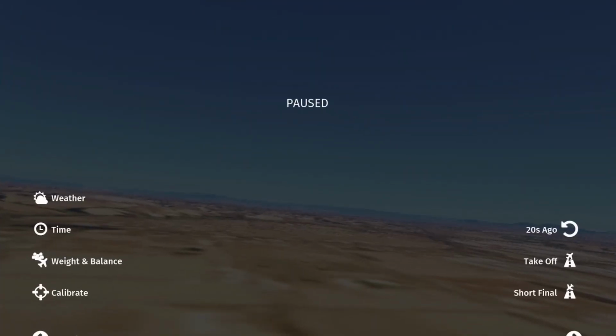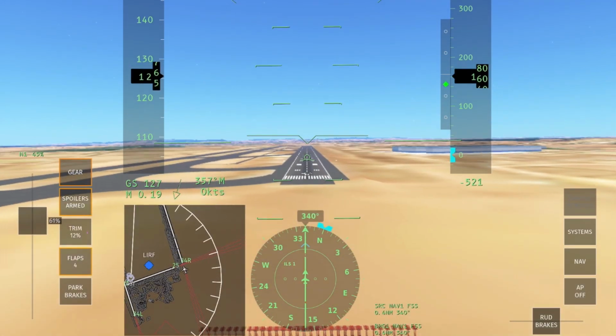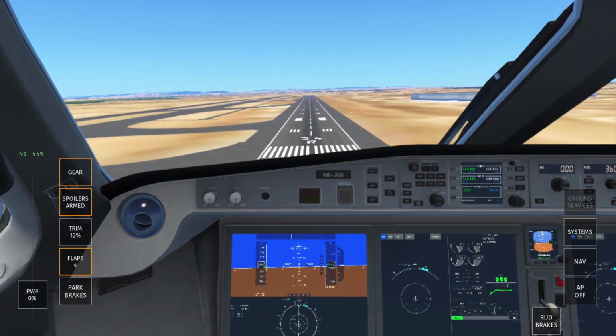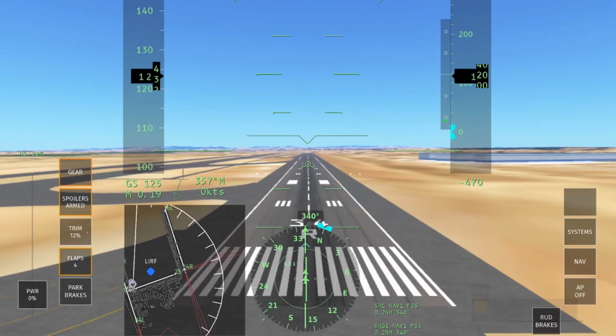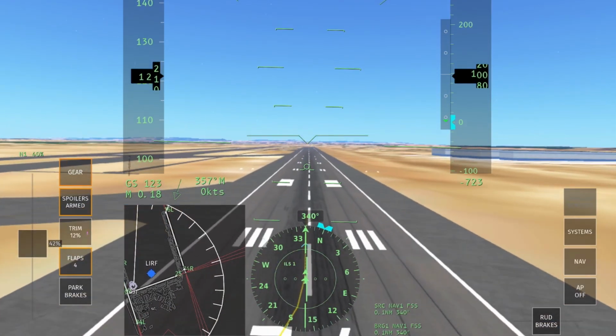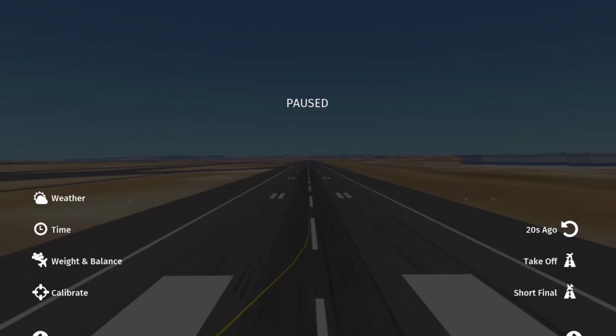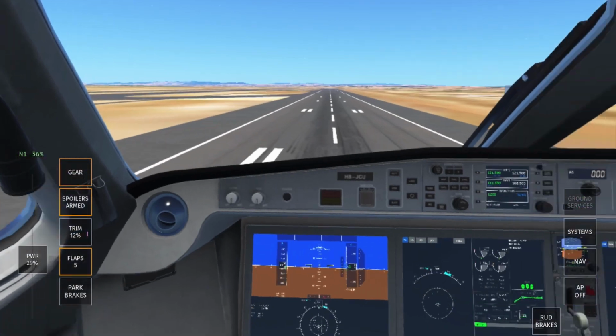So if we go short final maybe, and I will just, oh, do you know what, fine, let's have some fun. Let's try and land like this. Actually, no, that's not going well, is it? We'll land the boring way for this, but you'll be able to hear it in a sec. Just bring those flaps down. Can we not hear it in this mode?